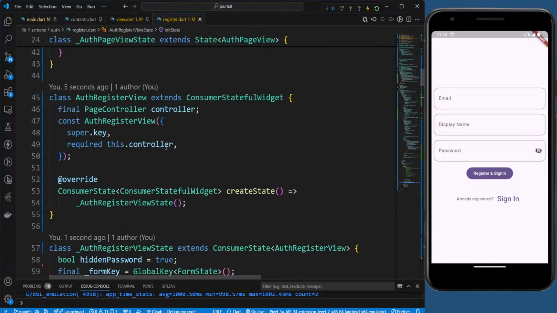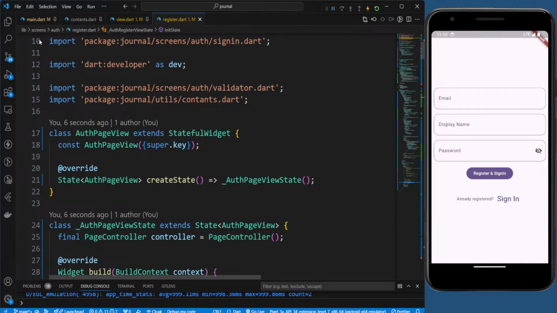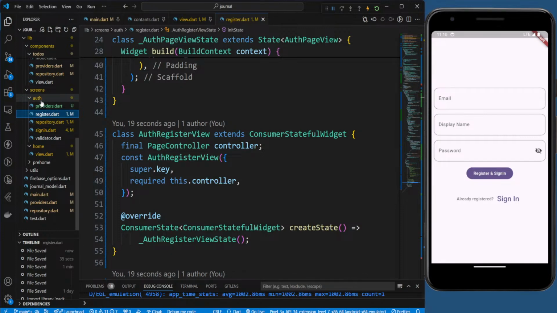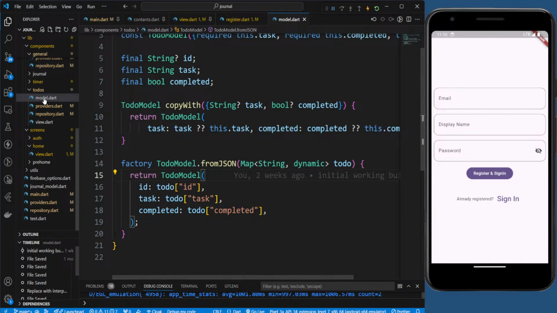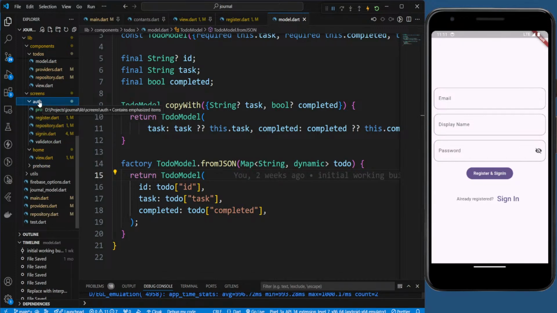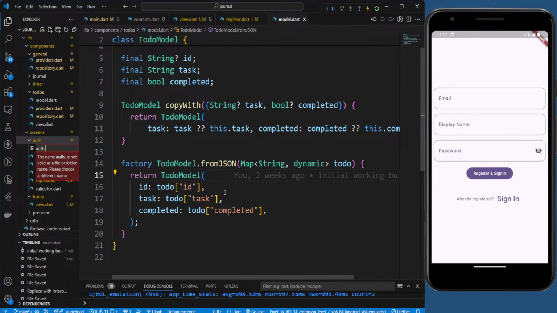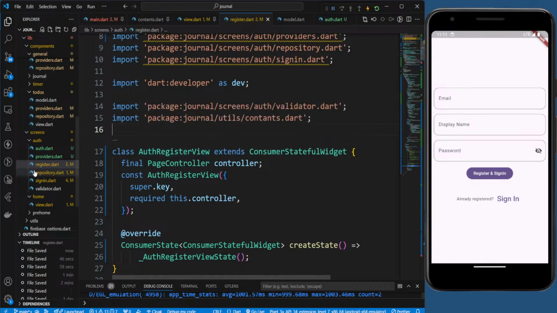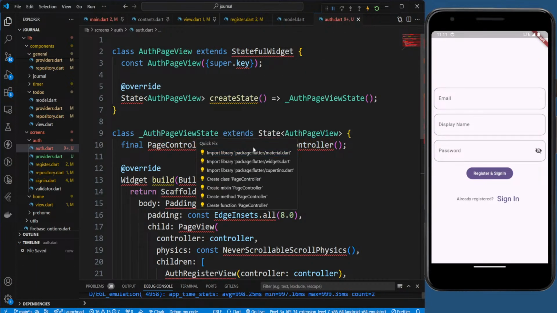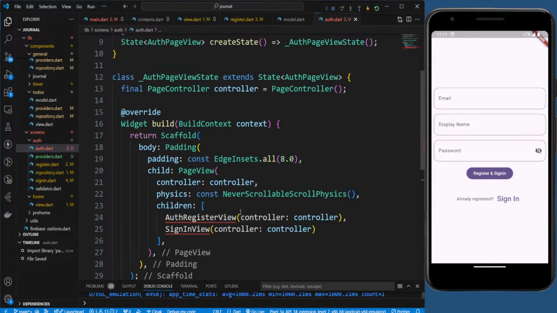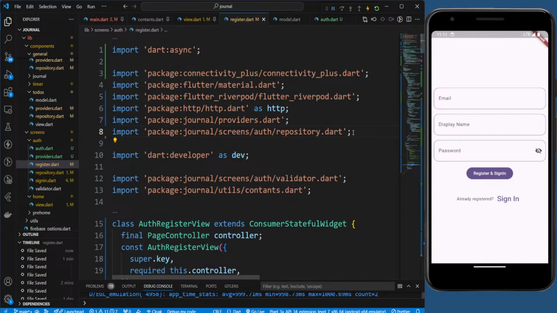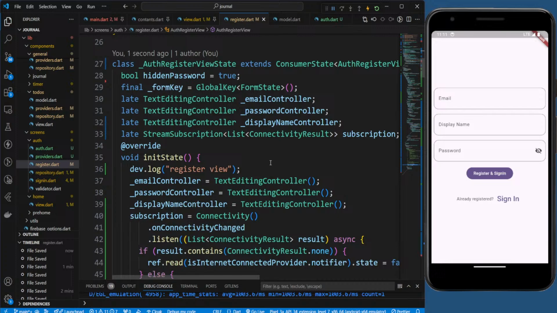So this is for the auth register. You can do one thing here, register screen, auth, something like this, and on the register, let's move this out. We'll just need the material, and we'll need to import these classes, right? I think this should be fine. So now we have the auth register here.